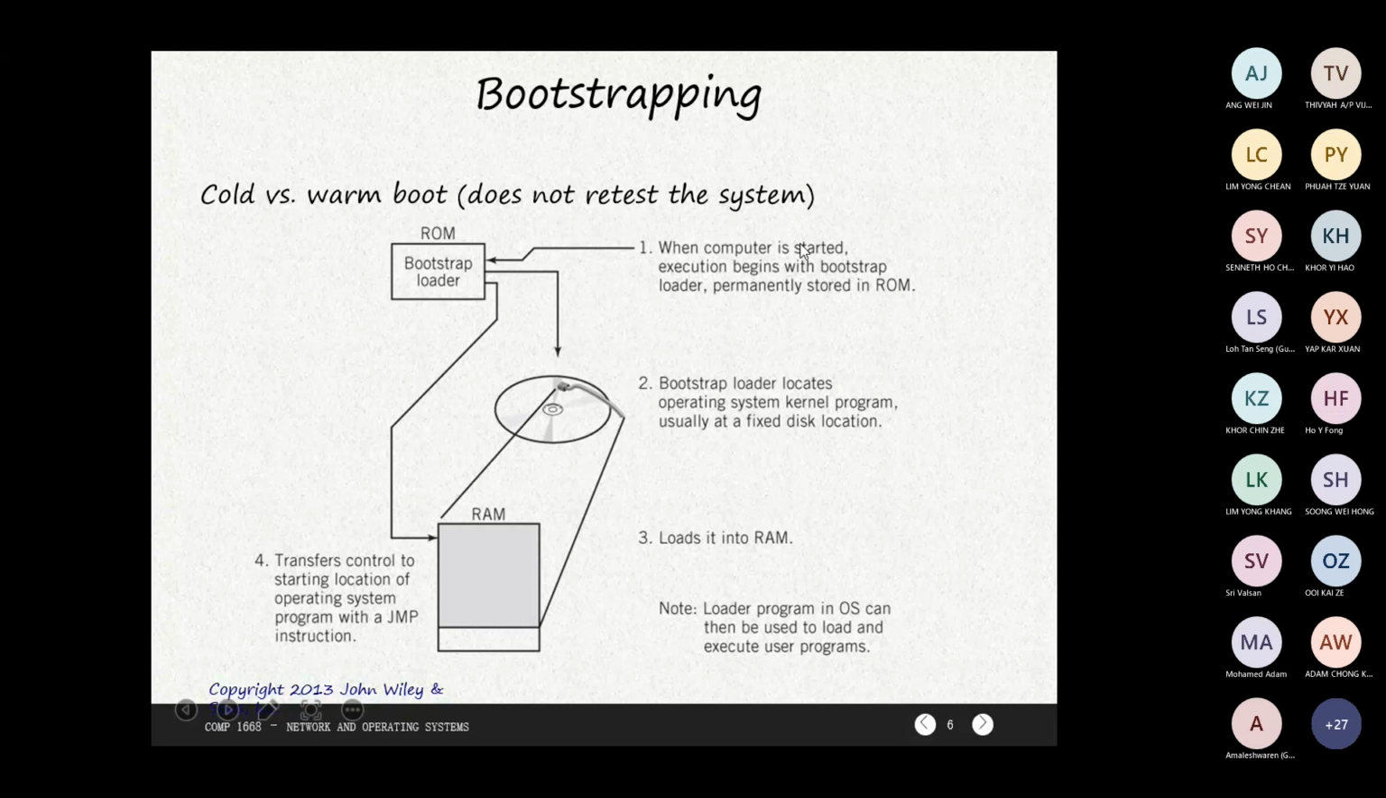The bootstrap program or loader is in the ROM. Number 1: when the computer is started, execution begins with the bootstrap loader, permanently stored in ROM. Then look at number 2: the bootstrap loader locates the operating system kernel program, usually at a fixed disk location. Normally it is in RAM, but of course RAM is temporary memory. Definitely the OS is in your hard disk, so from the hard disk, or your SSD, it will be loaded into RAM. The bootstrap loader locates the OS kernel program and loads it into the RAM.